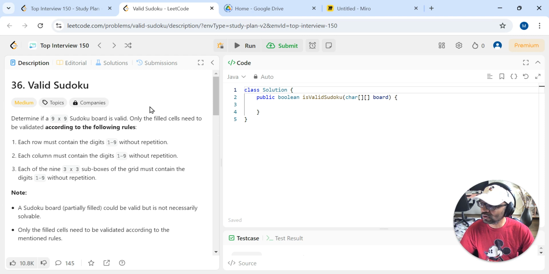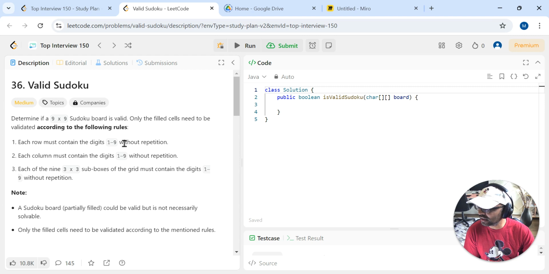Okay, so the problem is called valid Sudoku. Well, I can guess what the problem is from the title. It's of medium difficulty. So let's read the problem and make sure we understand all the details. Determine if a 9 by 9 Sudoku board is valid. Only the filled cells need to be validated according to the following rules.